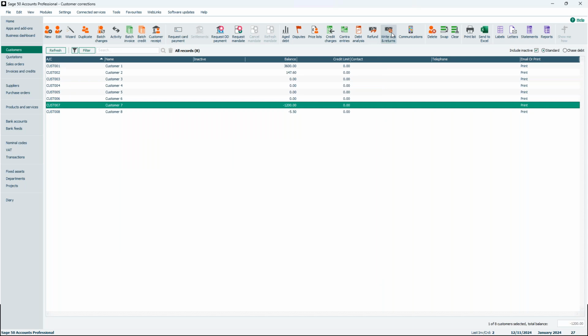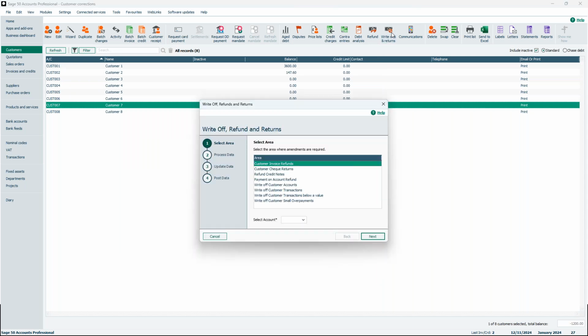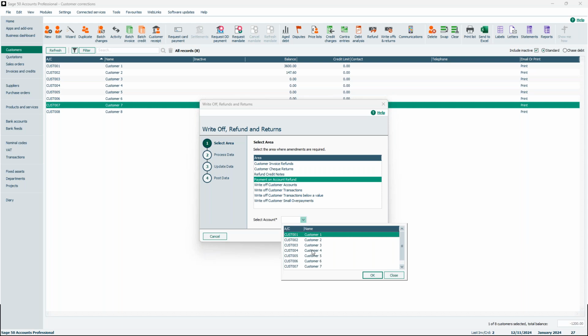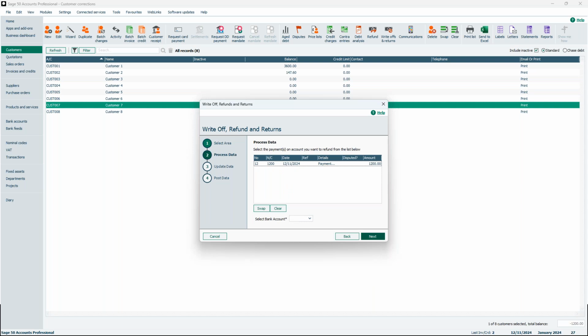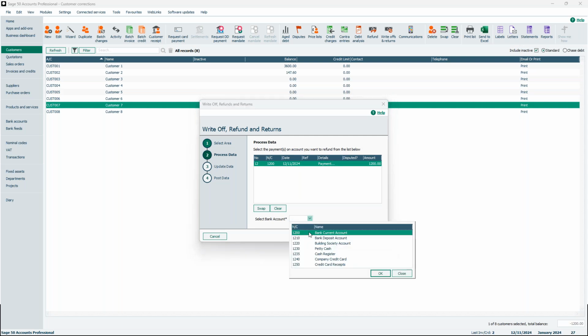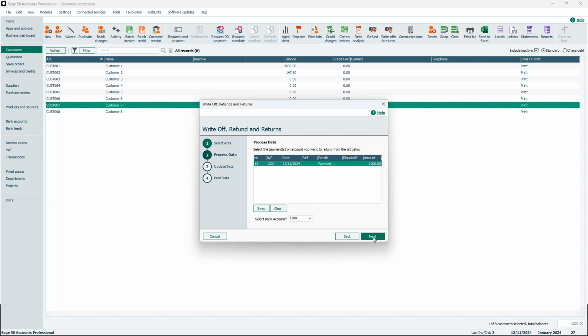So I'm going to go into write-off and returns, and I'm going to use the payment on account refund. Again, I'm going to choose my customer 7. And again, if I had a series of overpayments, I'd have a list to choose from here. So I'm just going to select this one. It's the only one there. I'm going to choose my bank account, 1200, and next. Again, I can change posting details if I need to do so, and then post.